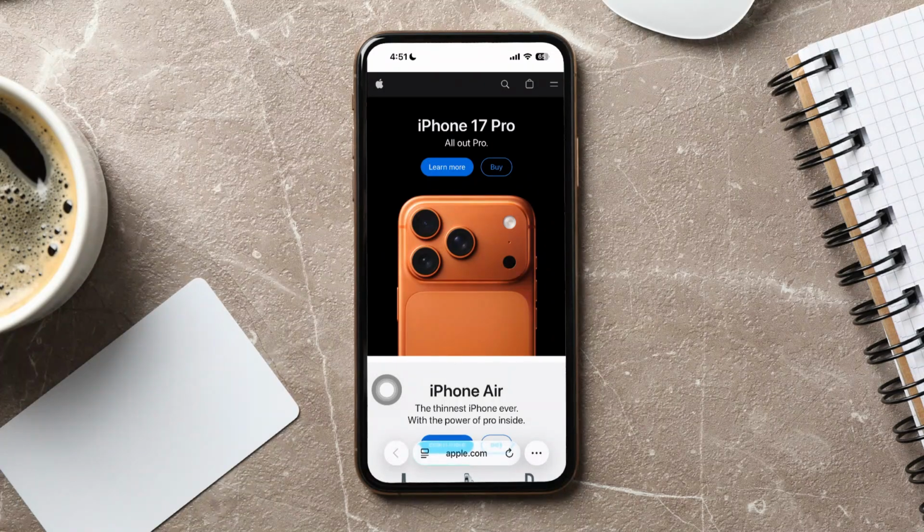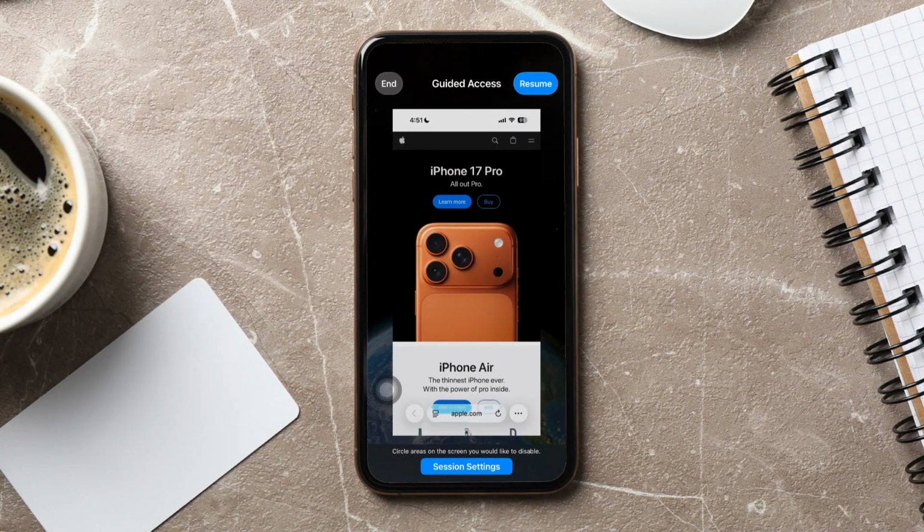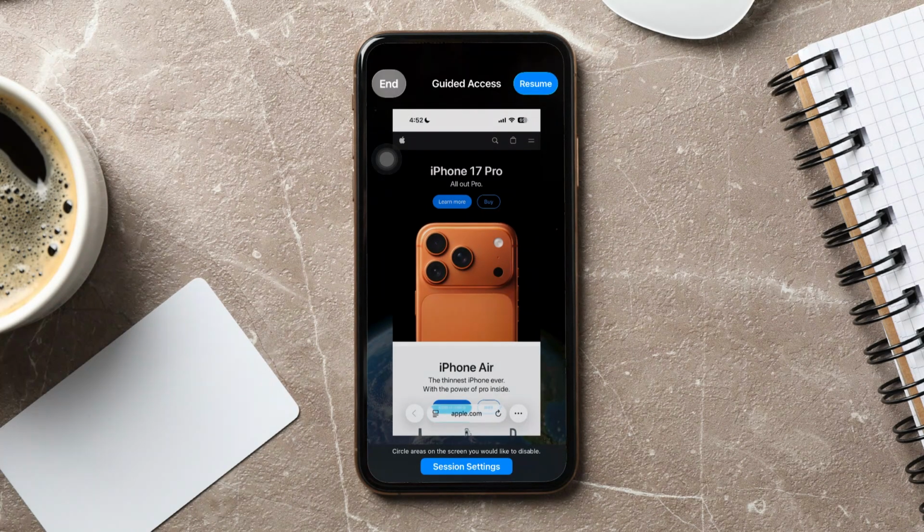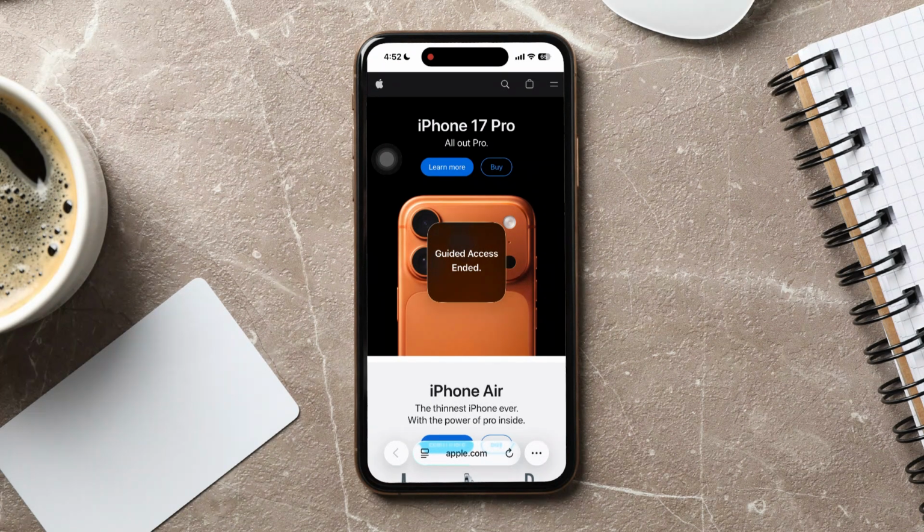This will reveal the guided access menu with options at the top of the screen. Here, you can choose End as shown. You may be prompted for your passcode or Face ID. A notification will then confirm that guided access has ended. Following these steps, you can easily exit guided access on an iPhone.